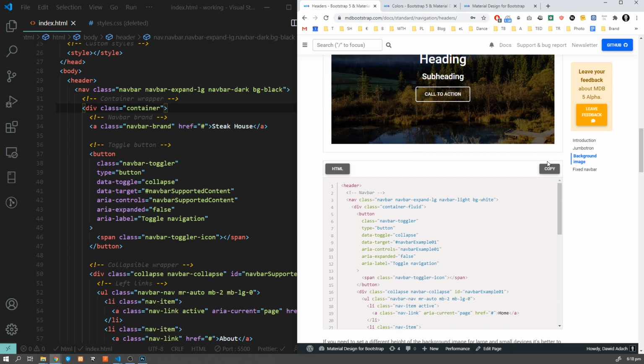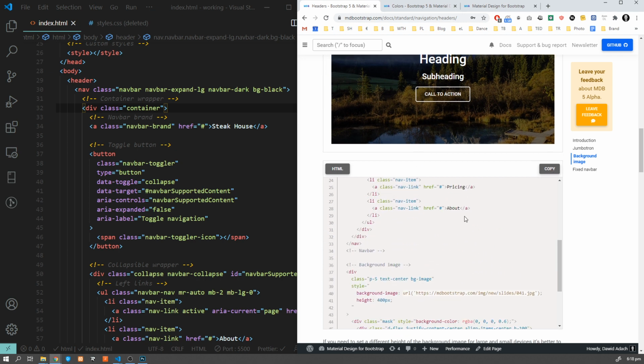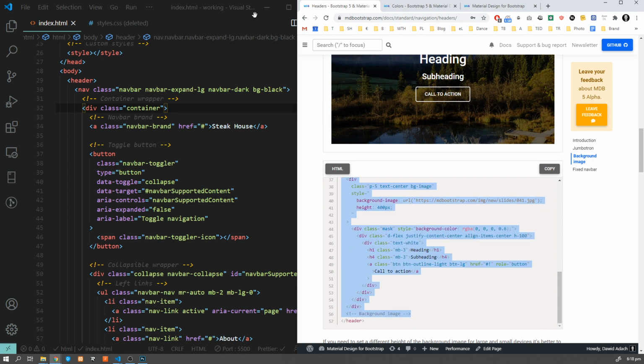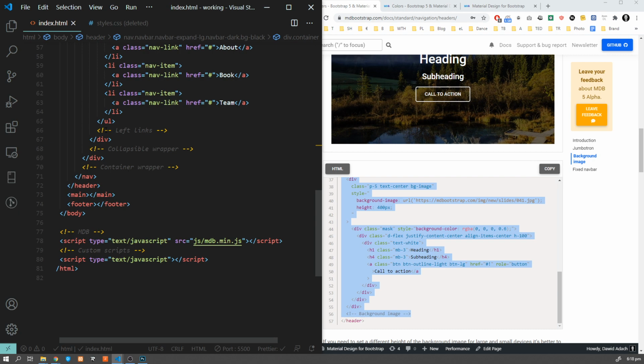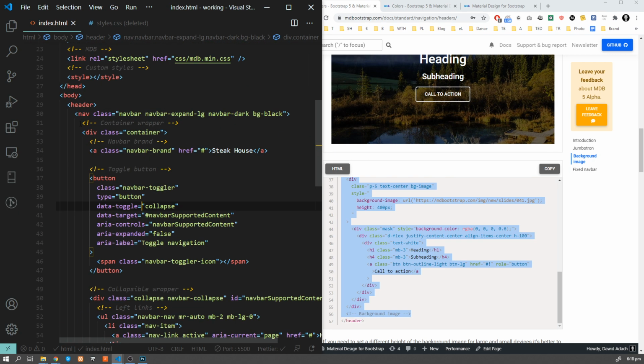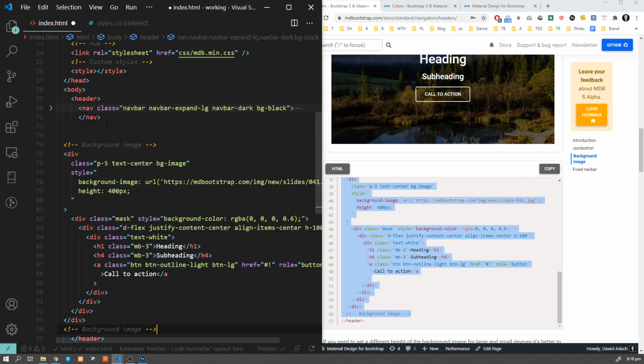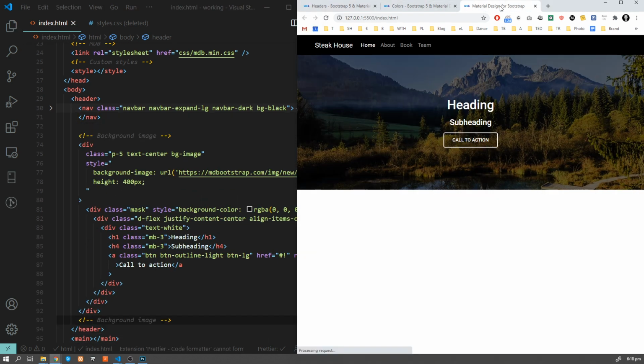So I'm going to copy this one. I don't want to copy the entire code because it includes the navbar, which we already have. So I'm just going to copy this part, background image. Let's copy this one and paste it still within the header. I'm going to collapse the navbar for a second, paste it over here and let's have a look now.